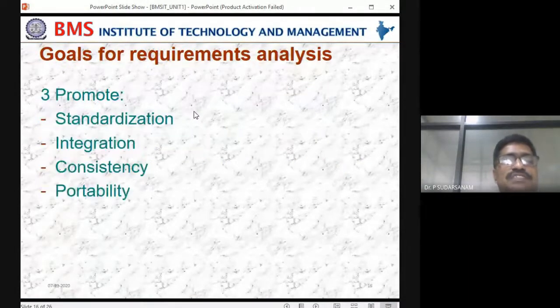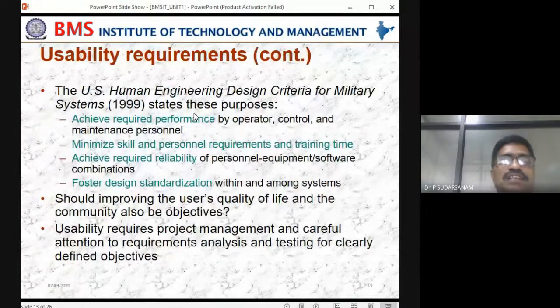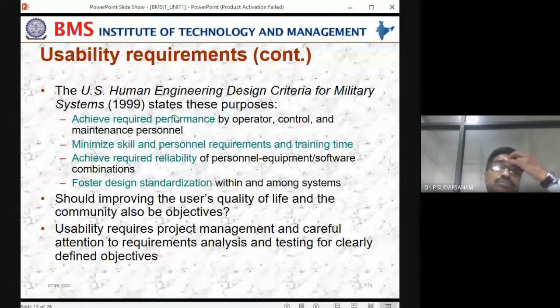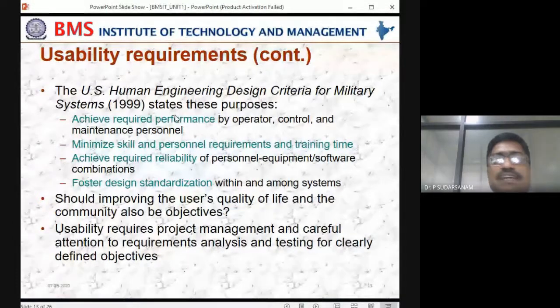So this is what the goals and requirements of the UID are. Usability requirements, we have seen. Usability requirements are nothing but four points that are required. One is to achieve required performance, minimize skills and personnel requirements and training time. Another one is to achieve required reliability. Next is poster design and standardization. These are all the requirements.